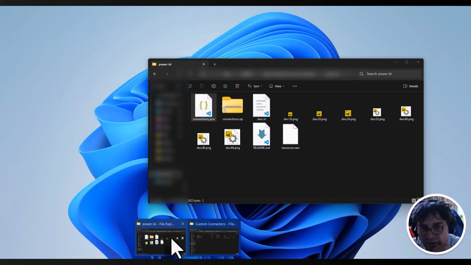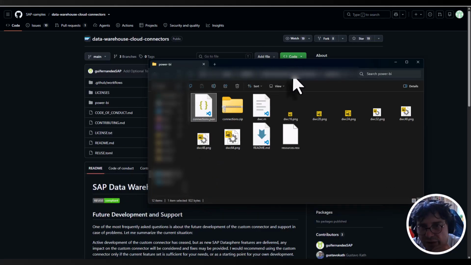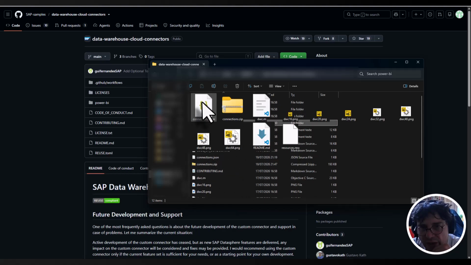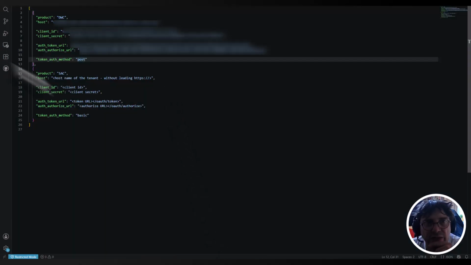You'll get several files, and the file structure is here. You have a Power BI folder and a connections.json file, and several things are asked in this file. You need the host, which is the host of your tenant, the client ID, and the client secret, I'll show you how you can get them. Then the OAuth token URL, the OAuth authorization URL, and the OAuth token message, which needs to be posted. I didn't fill in the SAC information because this is something that I'm not going to be using.